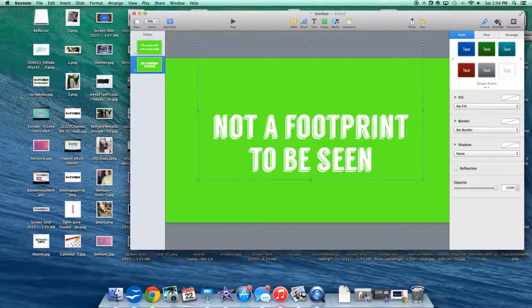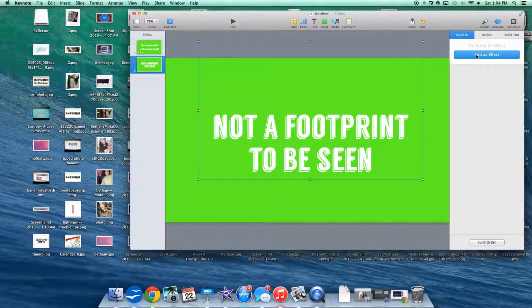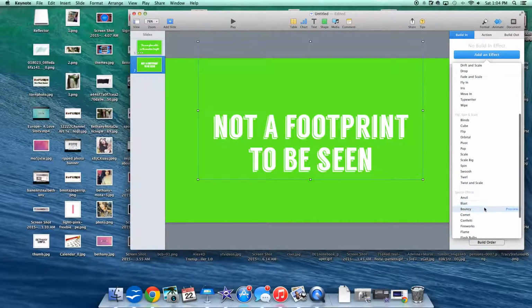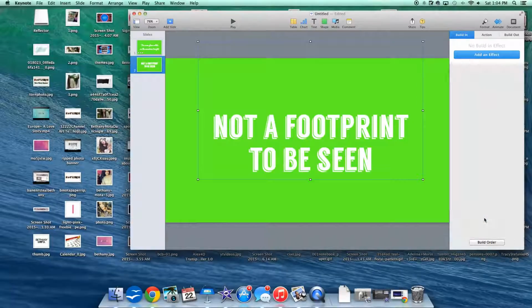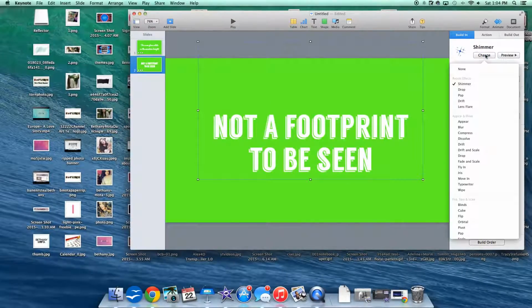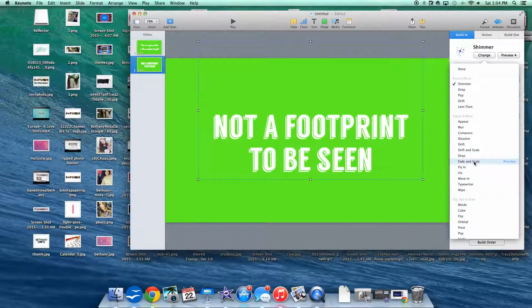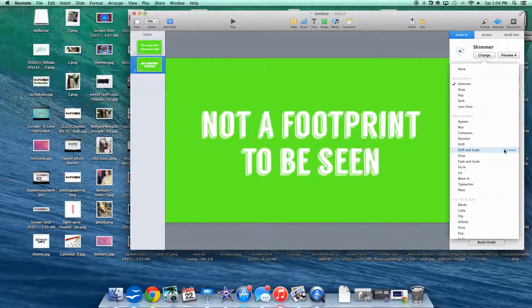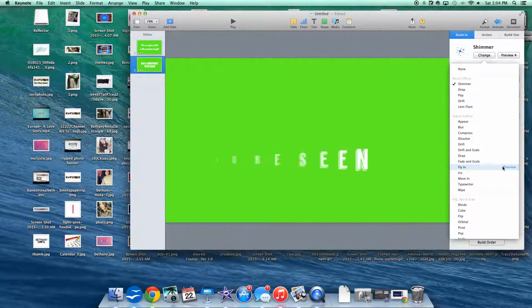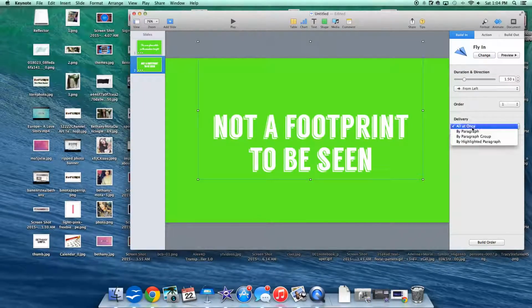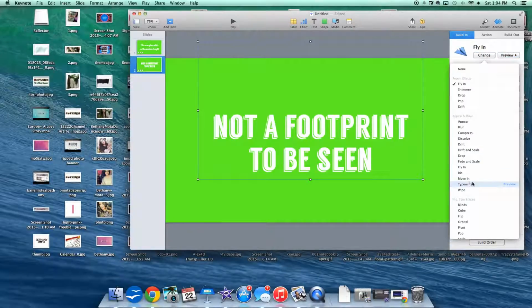Okay, and then go ahead to the animate, build in, add an effect, do whatever your little heart desires. I feel like the appear and move is the best way to do this, so we'll do fly in, and then you want to do, oh, that's not going to work. We'll do typewriter. Okay.